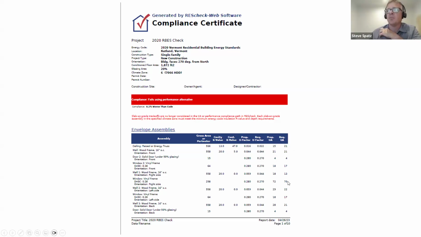So in this report, you're going to see where you are or are not complying with the component values needed to show compliance with the 2020 or the 2024 code. Again, this example here references the 2020 code. In this scenario, this is not passing, so 8.2% worse than code.